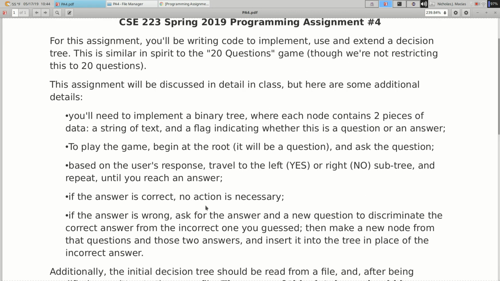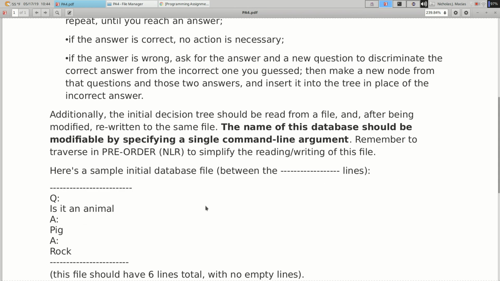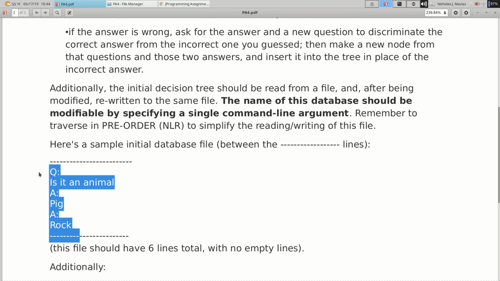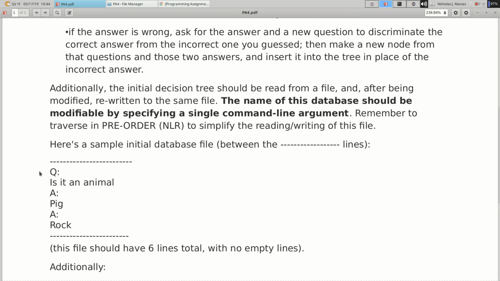All right, you're allowed to start with an initial decision tree. When I test your code, I will start with a 6-line database file. I won't start with an empty file because that's just kind of an edge case. So I'll always start with this, and then I'll play the game, expect it to play, and expect it to grow. I'll also test it with the full database just for kicks.